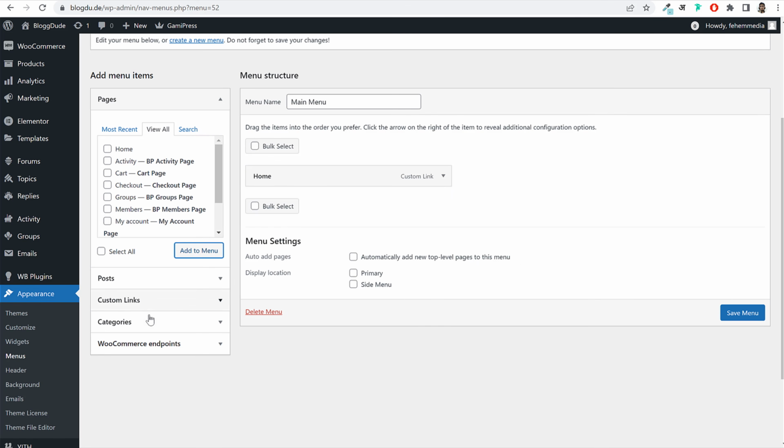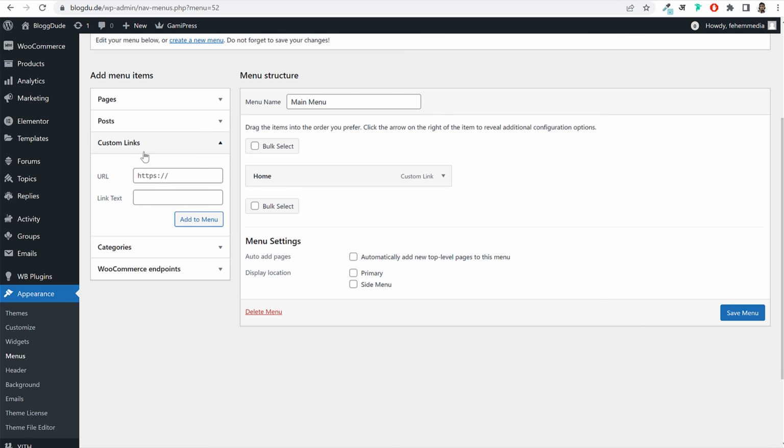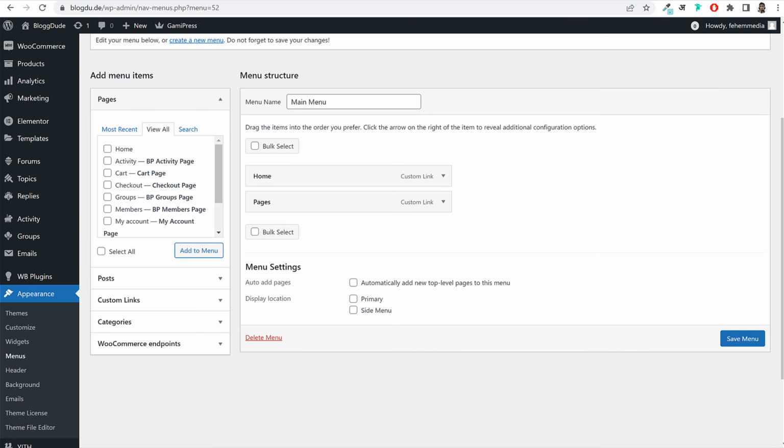Now for all the other pages, I'll first add a custom link, select custom link. Under URL, you can just type in this hashtag, which means that it is not linked with any page. And under link text, you can type in pages. Now click on add to menu. Now all my pages, I want to add under this link.